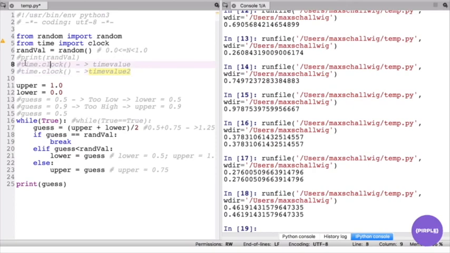And we also don't need to use the time dot here, because we actually imported the clock function directly, so we don't need to use the time dot because we didn't import the time library. We just imported the clock function from the time library. But I'm just showing it like this here because that's how we saw it last time, so it's kind of to refresh your memory.